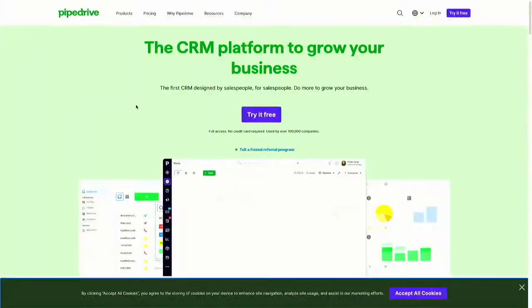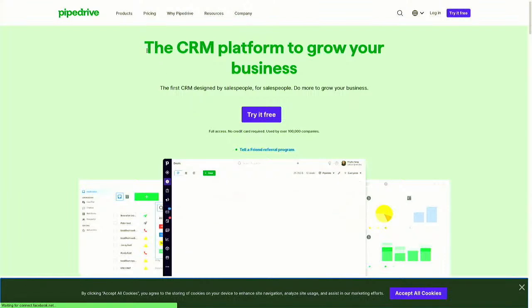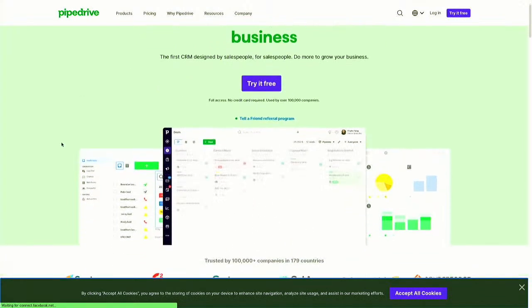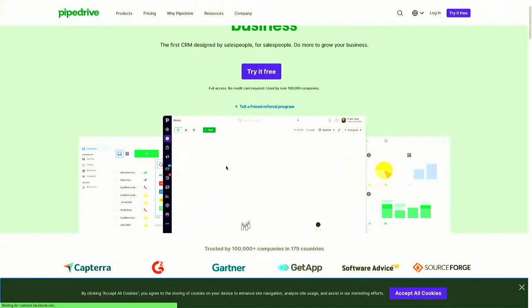Now, one of my favorite simple pieces of software to put these together that is non-CRM based, it is a CRM, is a piece of software called Pipedrive. So right up top here, the CRM platform to grow your business. When I think of CRM platforms, I think of heavy marketing automation. Pipedrive is not heavy marketing automation. Pipedrive is very much, you can actually see here, you can see that it's created in pipes. I mean, this is a sales workflow.